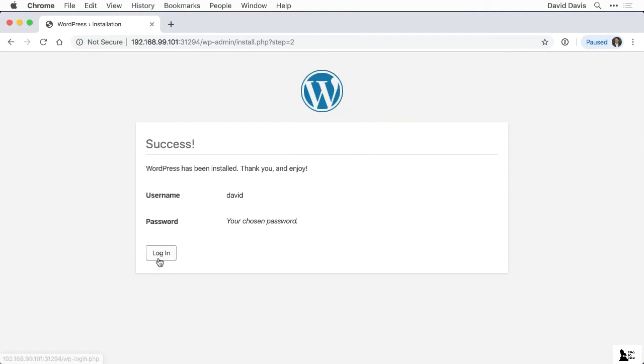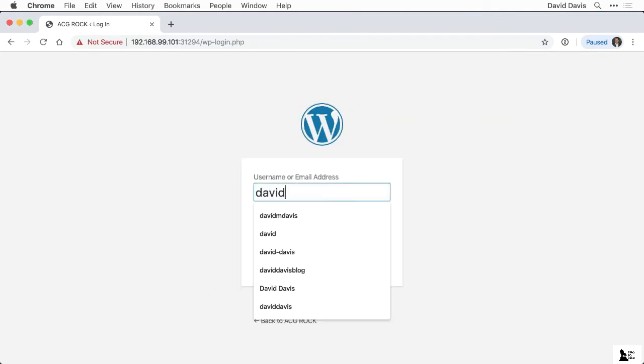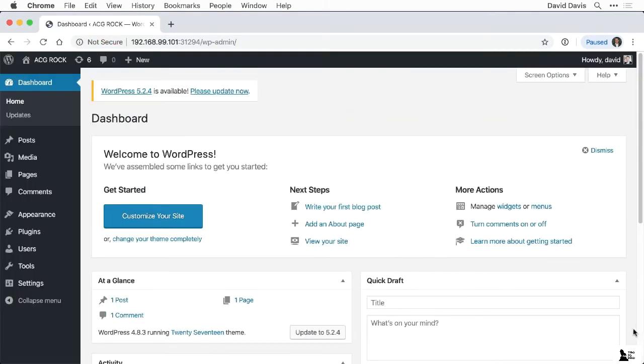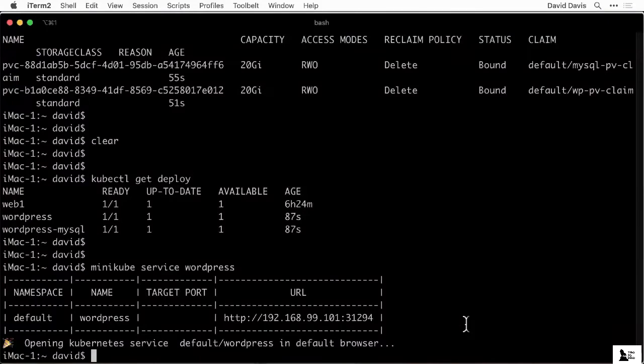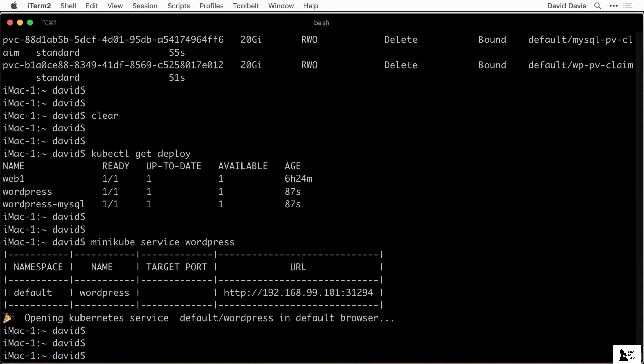It tells us that WordPress has been installed. We can log in. And we are now indeed running WordPress, all based on 2 YAML files and a customization file that we created and then deployed with a single command, which was kubectl apply.